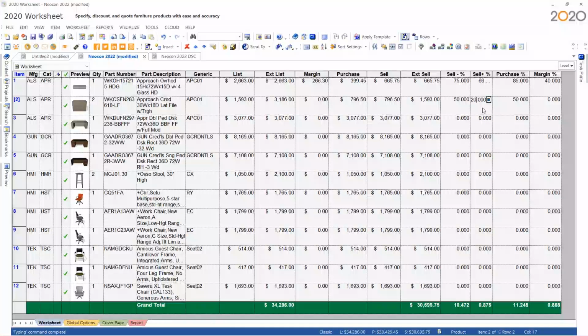And again, remember, this is a different number than margin. Okay, so I put in my 20%. I purchased the product. Here is half the price of the list price. And then I marked that up 20%. So that's giving me the sell. And it's showing me that I'm making a 16.6% margin.